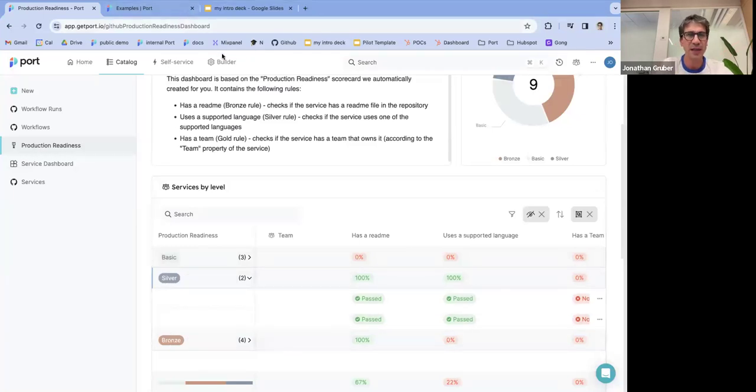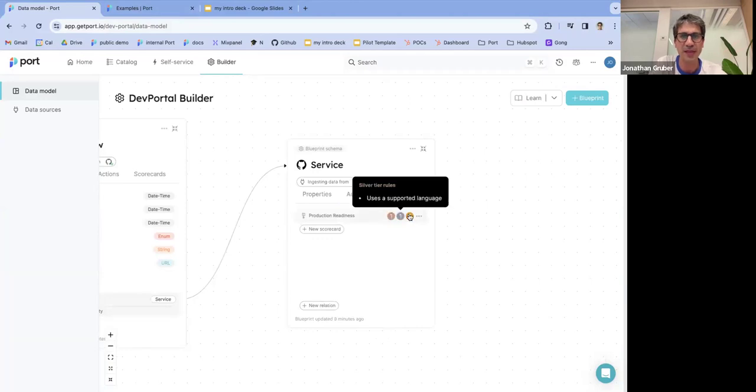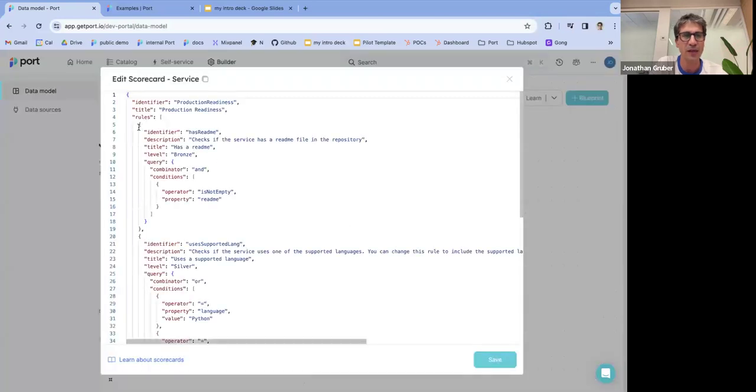How are they created? If you go back to the builder, a scorecard is always associated with blueprints, but you can also bring data from other blueprints that will fill this view. So I can see that the production readiness scorecard is made out of 3 criteria for bronze, silver, and gold. You can see that the bronze has a README, the silver has a supported language, and the gold has a team. Let's have a look at the formula. Here we're checking the has README, bronze is not empty, and this is how I'm checking the scorecards.